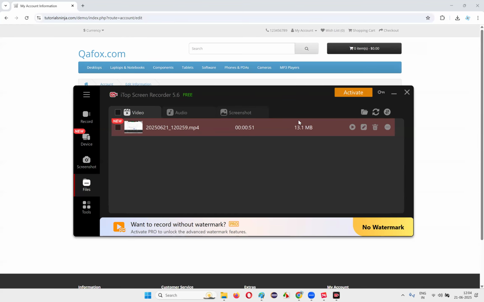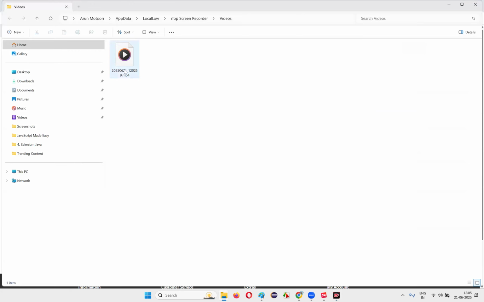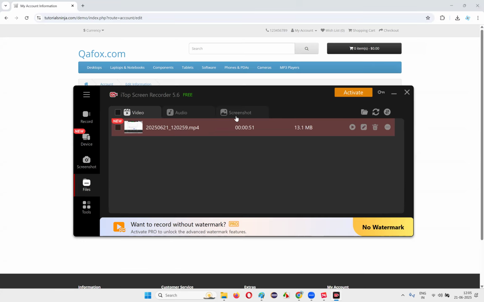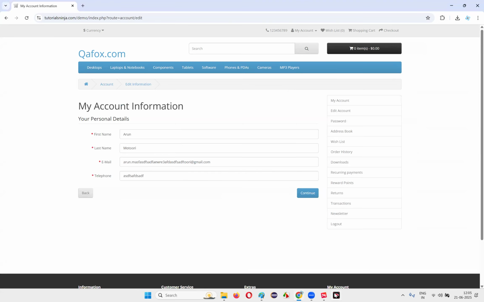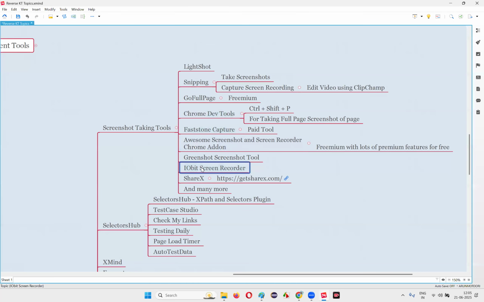Fine. Then open file location. If you click on open, this is the place where the recording is. You can copy and paste it into your screenshot document. Close this. So we are done with the IObit screen recorder also. One item is there for screenshot taking, guys.